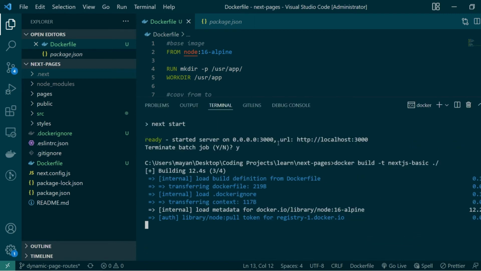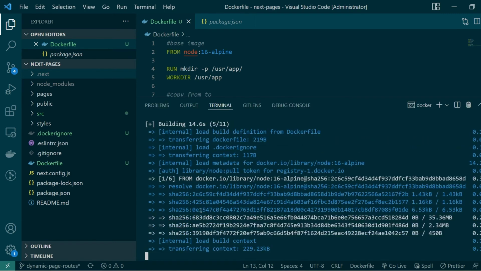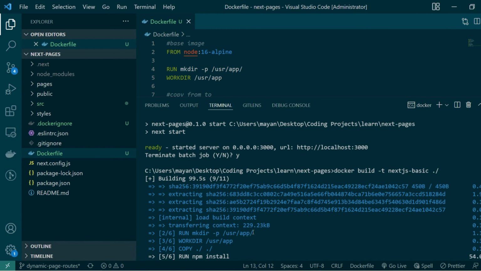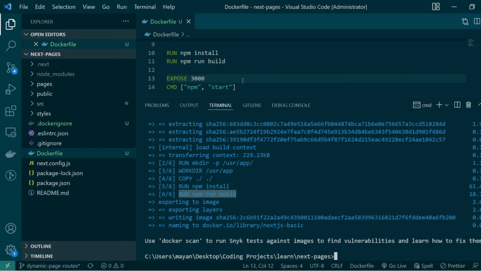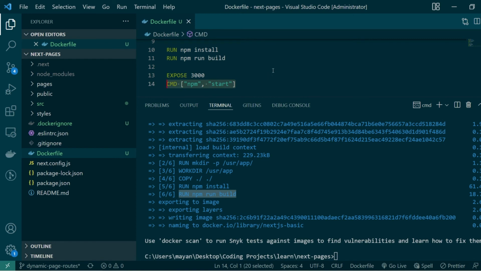I'll hit enter. You'll notice that in the logs, it will go over each of the steps. So it started from pulling in the Node 16 Alpine image. And after it's done pulling in the base image, it will move on to the next step, 2 of 6, or the second command, which was creating the directory, then setting the current directory, and then in the end, creating the build files. Now the last command that we had put there to start our container, this will only be executed when we start our running container using Docker.